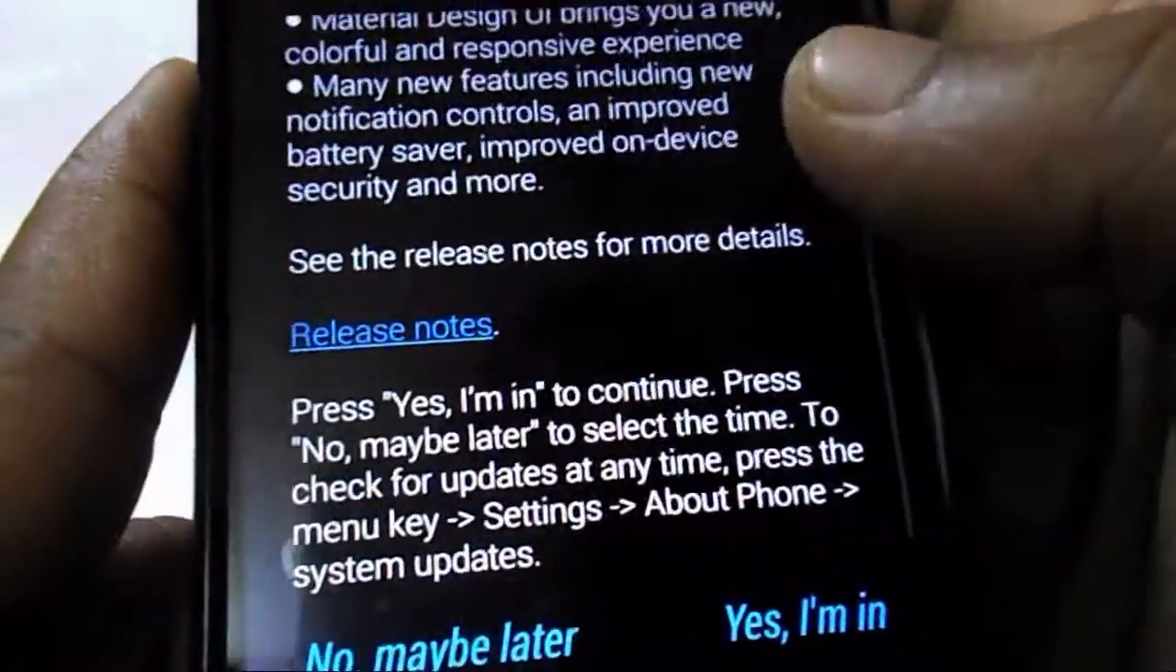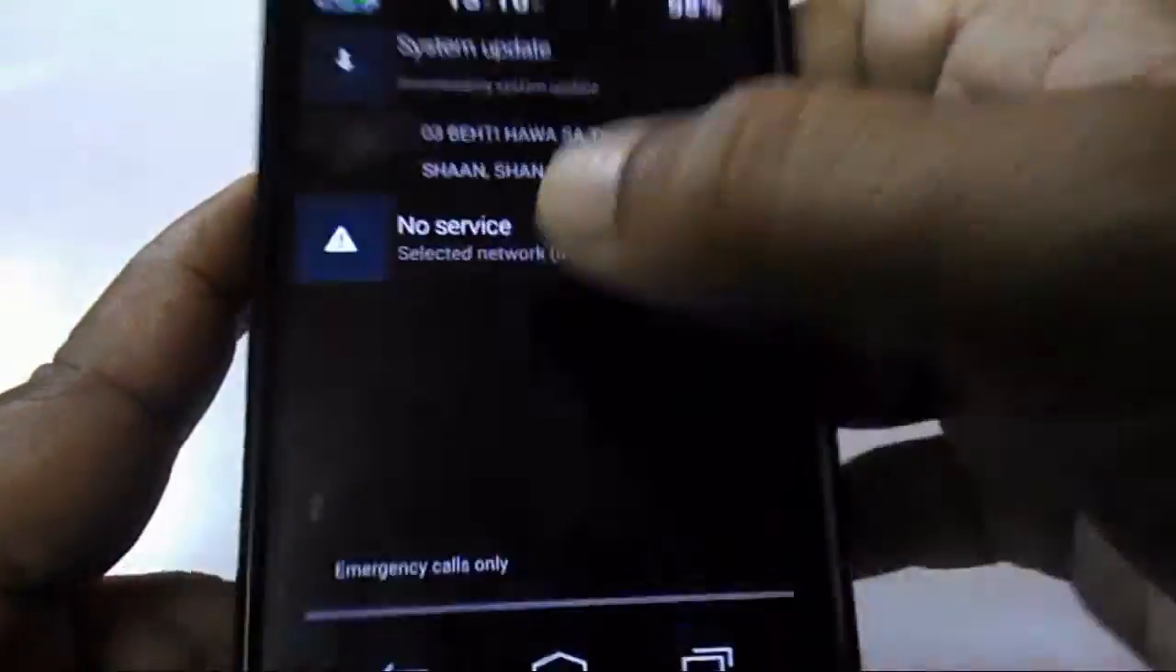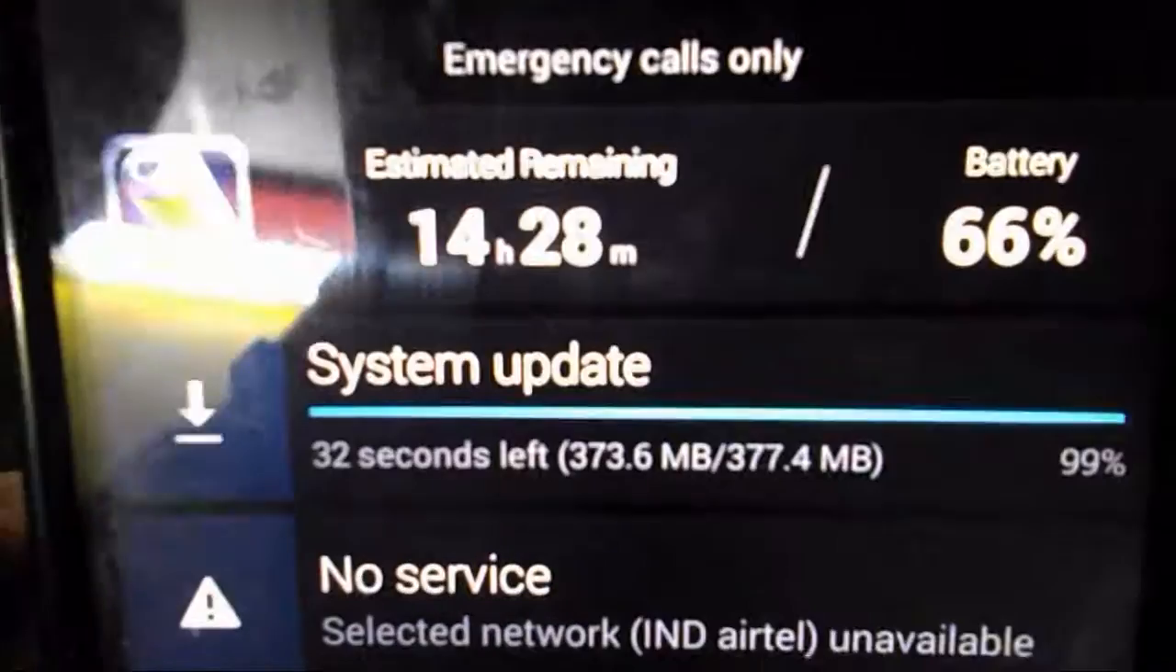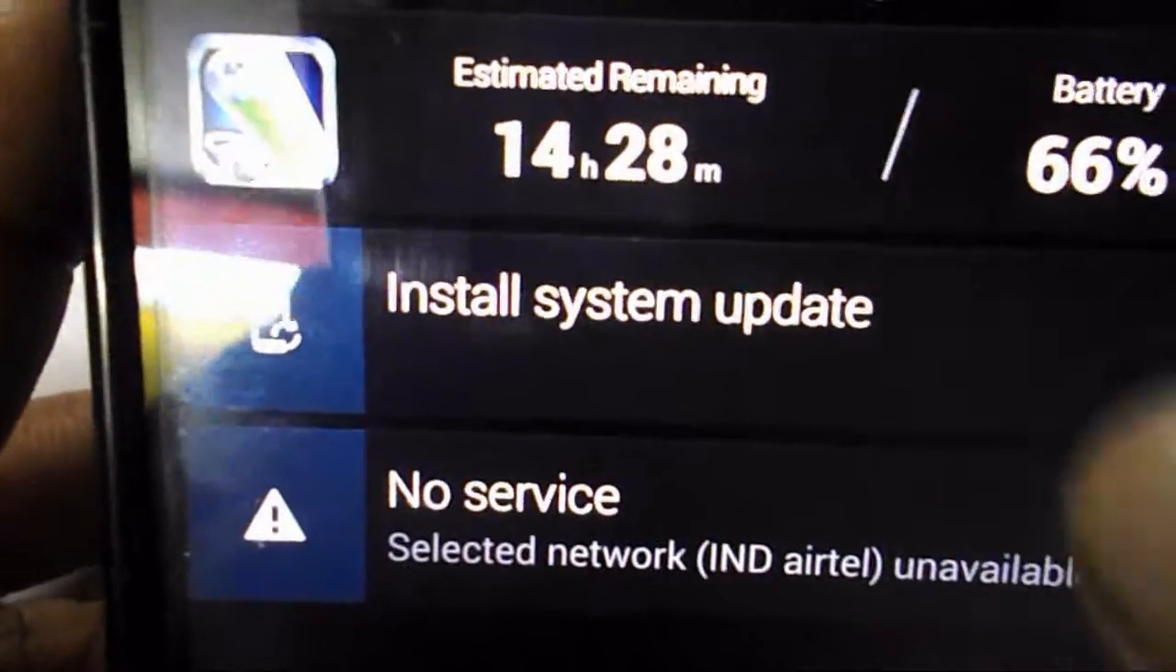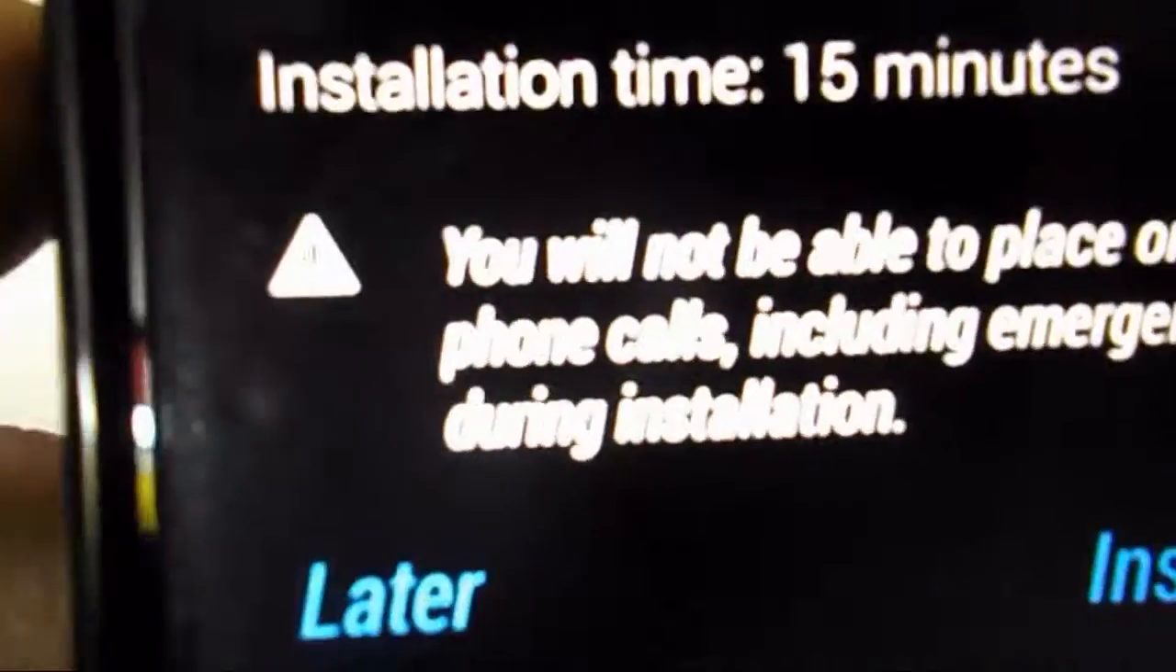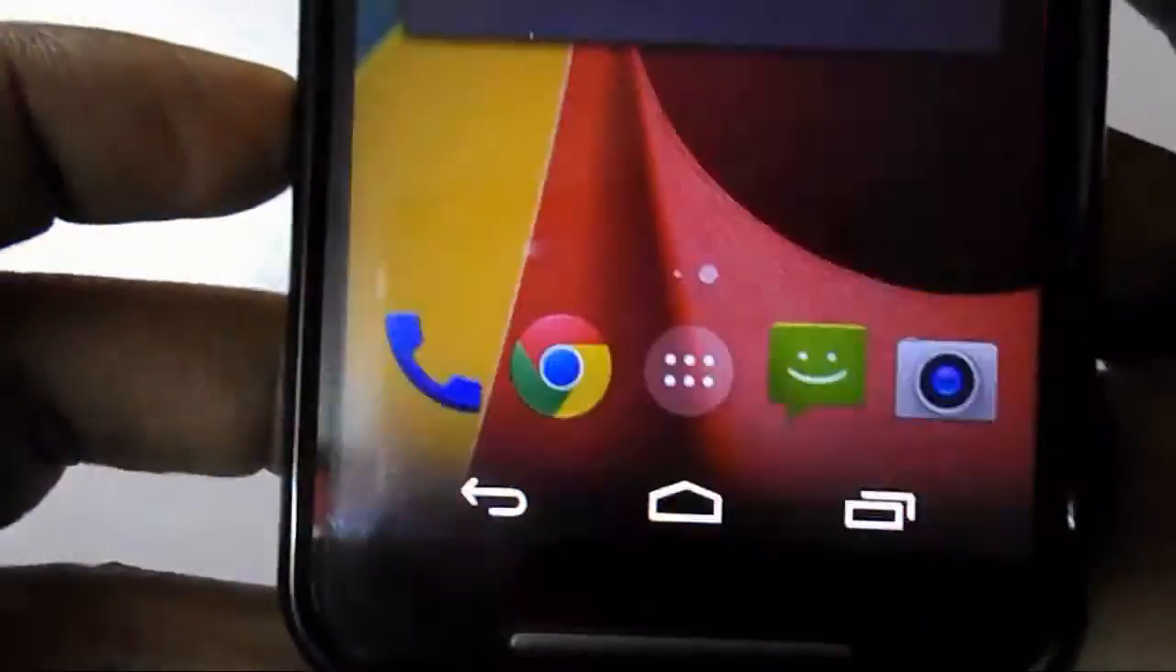I'm going to show you how to get the official update of Lollipop OS on your Motorola Moto phones like the Moto G first and second generation, Moto X first and second generation, and Moto E. These are officially rolling out the Android OS to the Motorola phones.